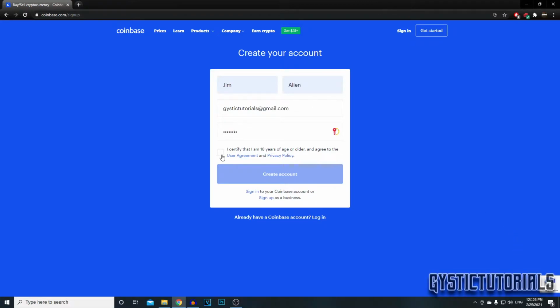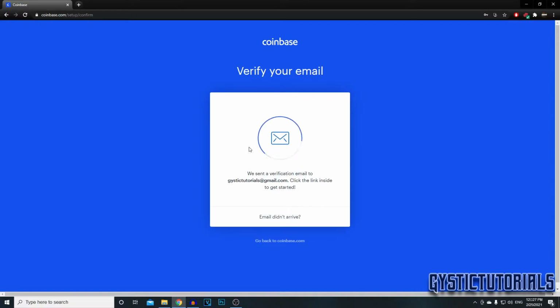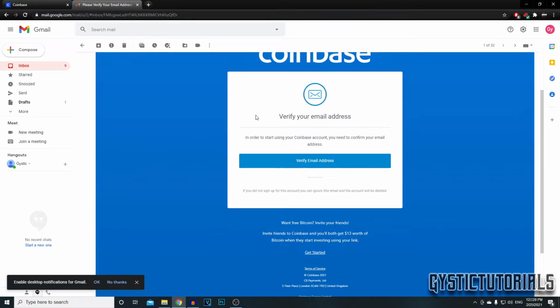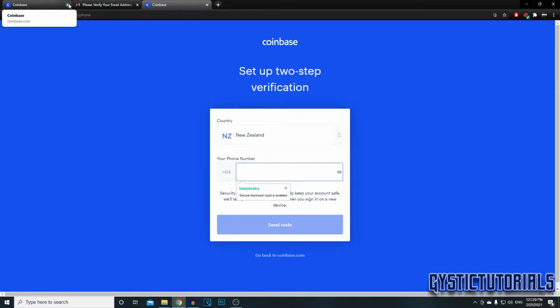So after you've filled all that out, tick the box, make sure you are 18 years of age, and then click Create Account. Now it's going to ask you for confirmation. So it sent a verification email to the email that you put in the form you just filled out. Okay, so this is what the email looks like. You just want to click verify email. It shouldn't be in your spam folder and it should come through straight away.